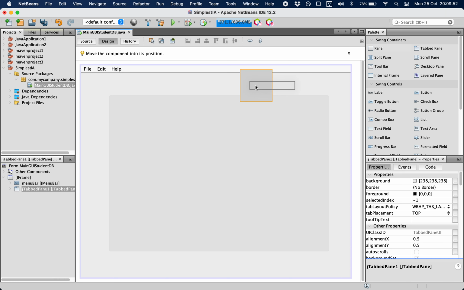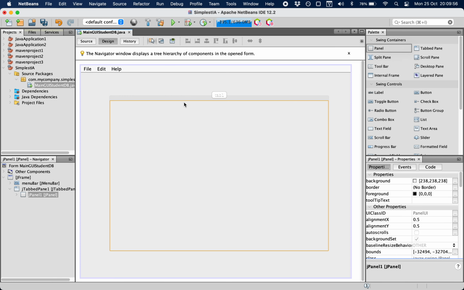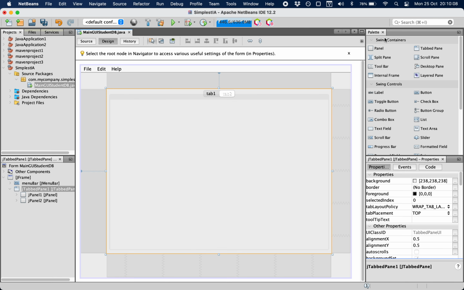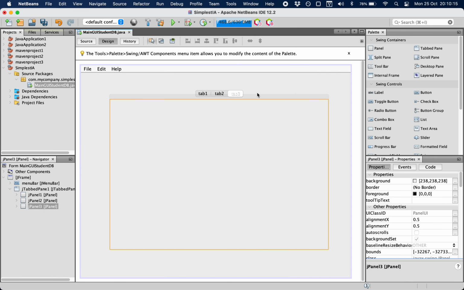The first one's going to be pretty easy. You see the little orange marquee there? That's good. But the second time I drag it in, just make sure, well, I just did it. Let me just do it again. That you're dragging and you're releasing when you get that dotted marquee. Otherwise, you might end up with a tab within a tab within a tab.